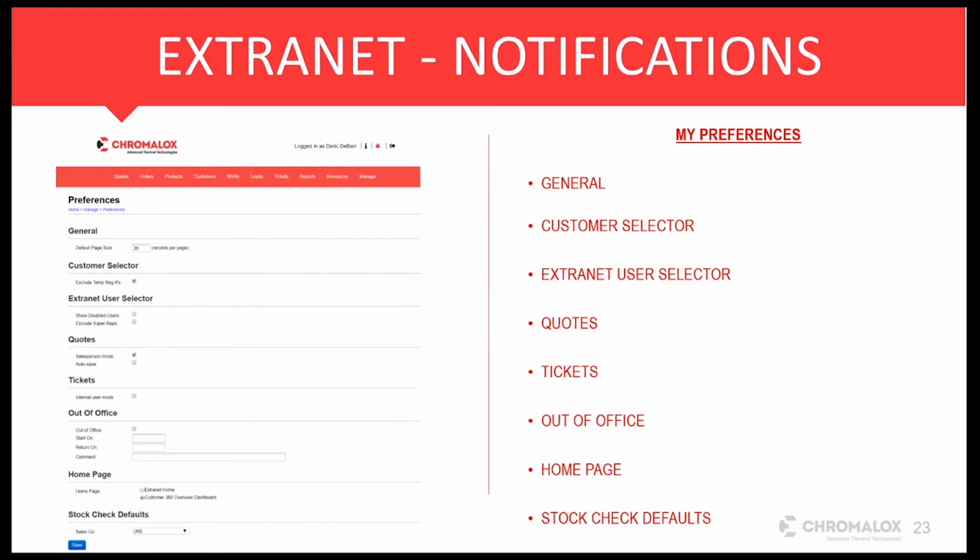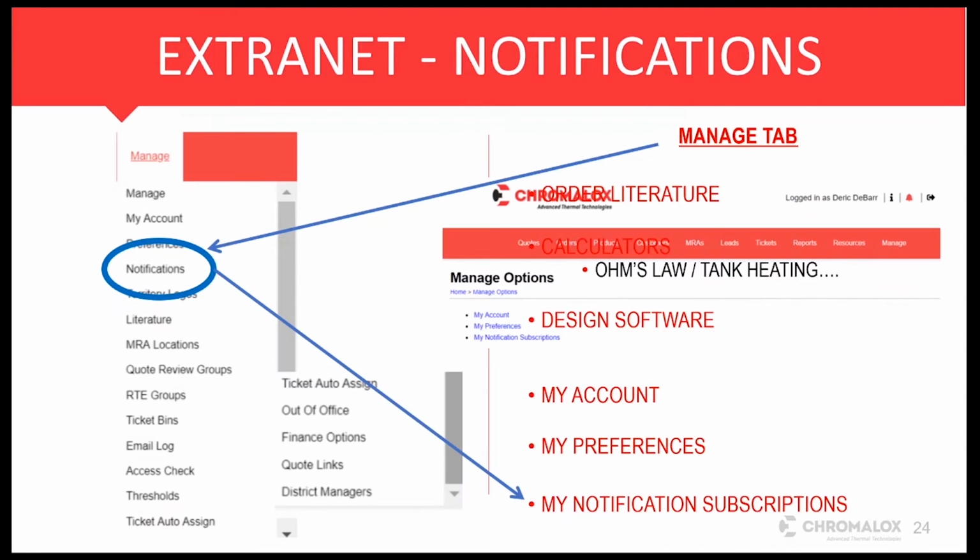When you manage your account, you may notice there are a lot of preferences in there. You heard Janet mention out of office and things like that. That may not be for the sales team, but it is for the internal team in a lot of ways. You can manage how many records you see on a screen, the default customers, the quotes. It's certainly something to go look at again, and maybe update on your own account. The notification is obviously part of that.